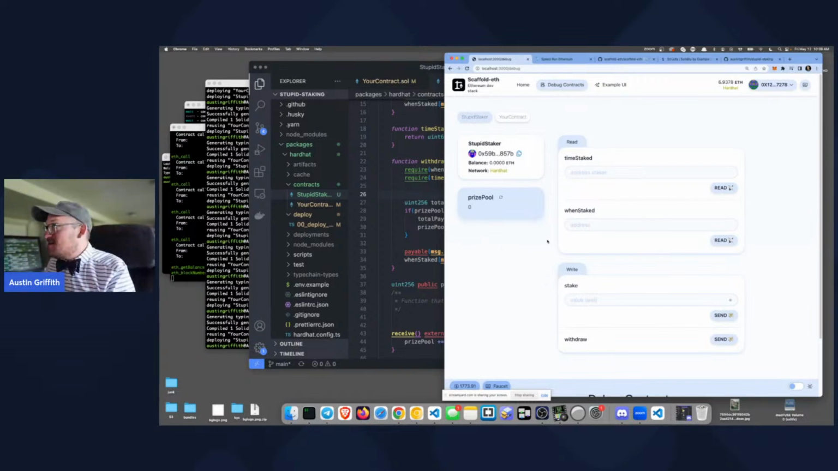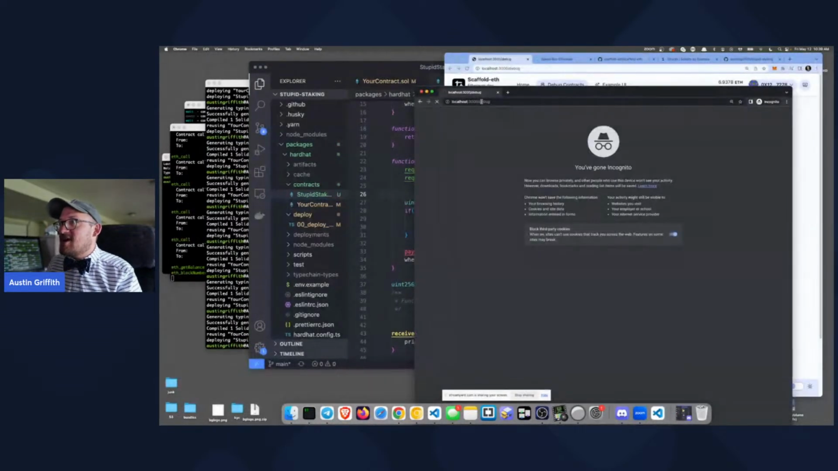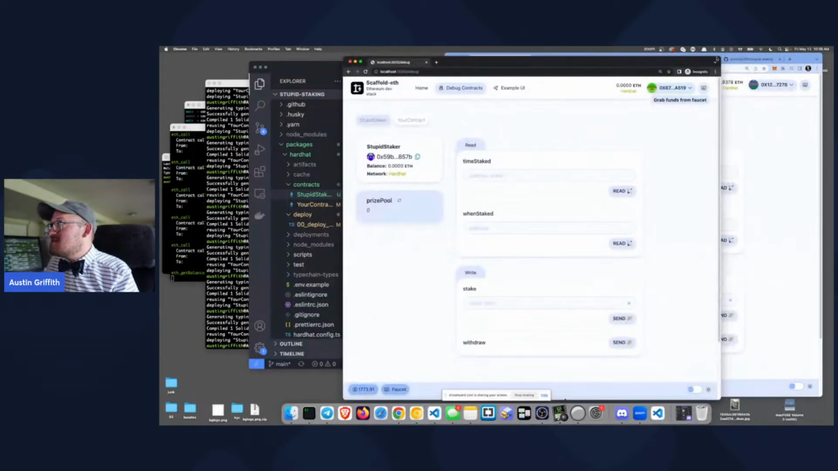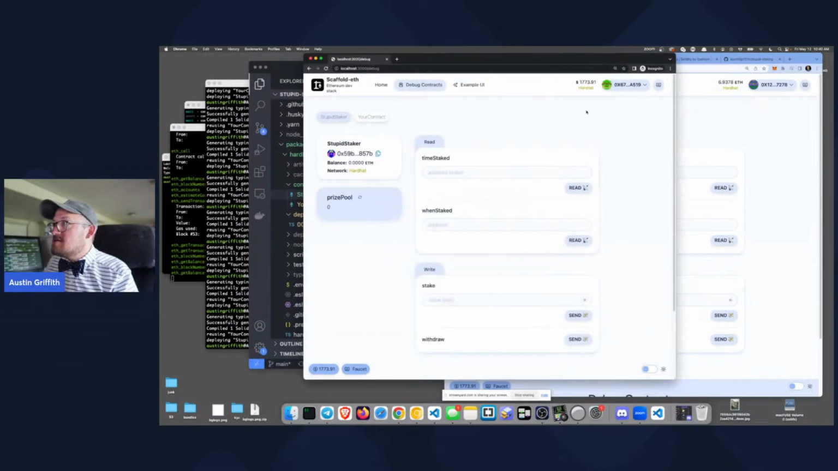Okay, now let's do this. I'm going to create an incognito window because I want to track the balance very accurately. So let's have this person only get 0.01 ether. Oh no, they got 1 ETH. Okay, fine. This person has a whole ETH, whatever. It's just enough for gas.